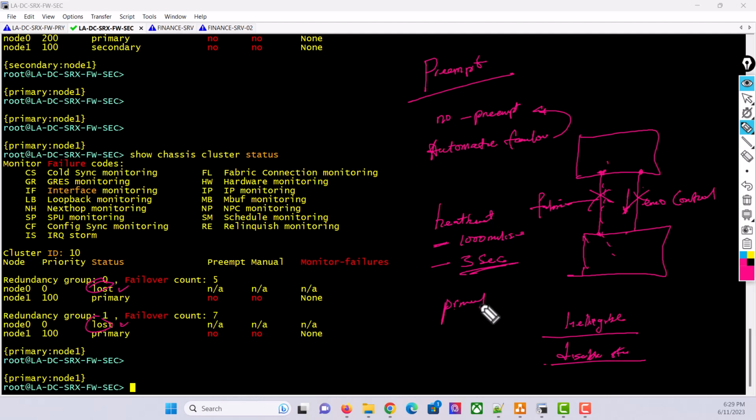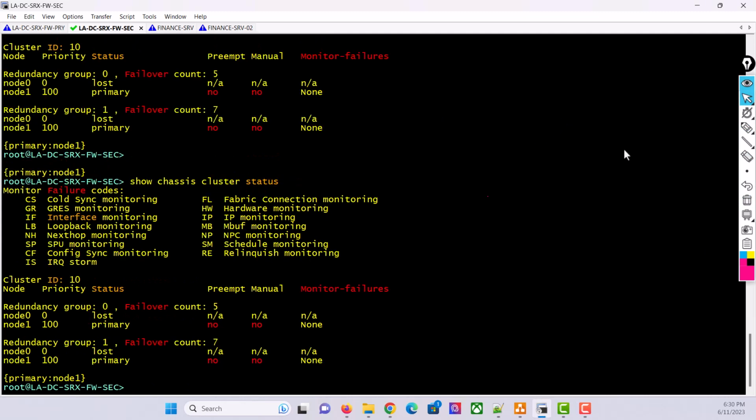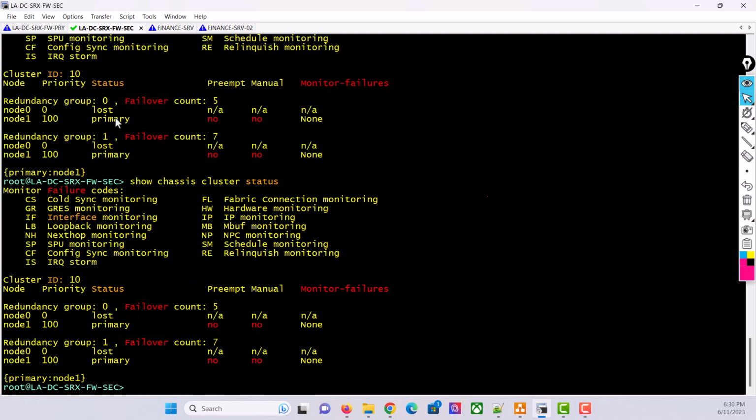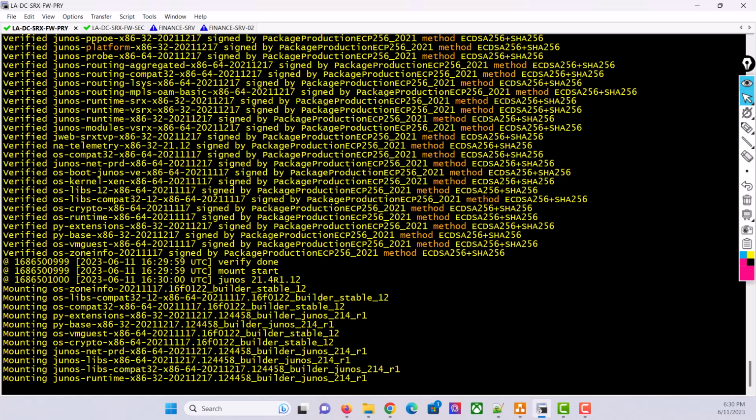So we're just going to wait and see what happens when that device comes back up. Let me clean this. So if I do show chassis, it's still going to be lost. This could take a while, up to about 5 minutes. So I'm just going to pause the video, and as soon as it's very close to coming up, we are going to continue and see what happens.